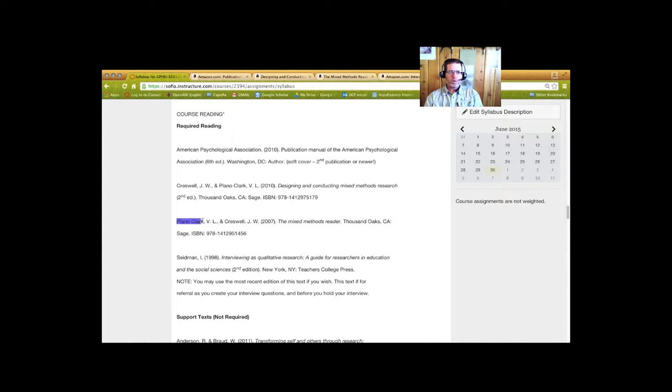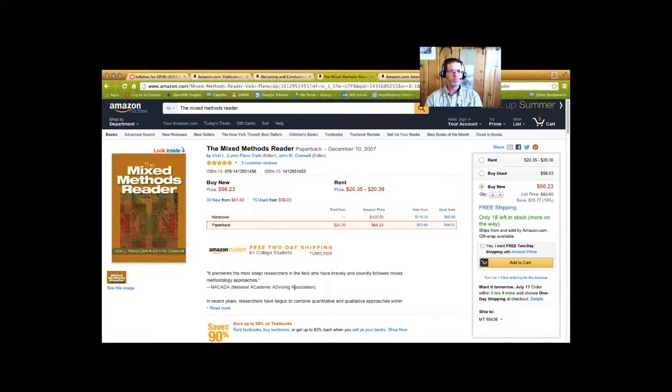And the third required text is the Mixed Methods Reader by Plano Clark and Creswell. That text looks like this. It's the orange text, and I refer to it as the MM Reader. Plan on reading about 50 pages per week, roughly 100 pages per 2 weeks.